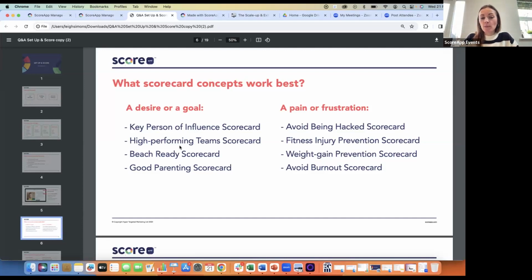So you've got some other examples that you can see. Obviously, the key person of influence scorecard, where the desire is to be a key person of influence, the high performing teams, the beach ready scorecard, the good parenting scorecard.